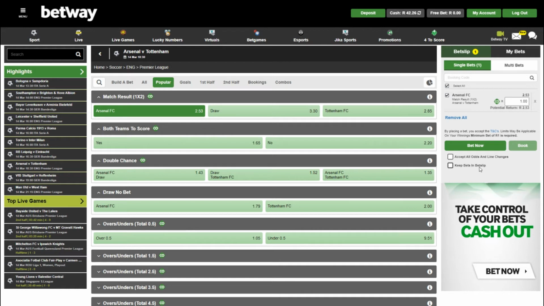Then keep bets in bet slip. What that means is if I want to place this bet and then maybe I want to add some more bets onto it later in an accumulator or a multiplier, it will keep this in the bet slip for convenience sake. If I don't tick this and I place my bet, my bet slip will be cleared automatically. However, by clicking this, it will keep the Arsenal selection in my bet slip. So the next step is to actually place your bet.